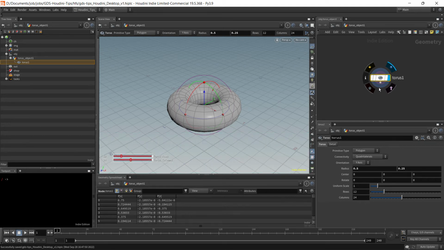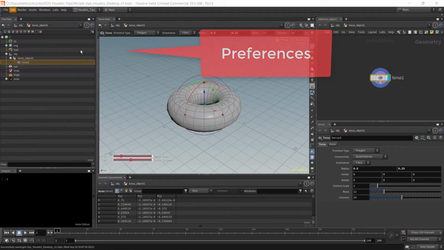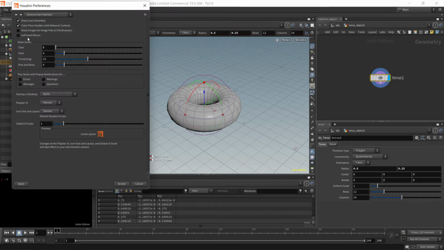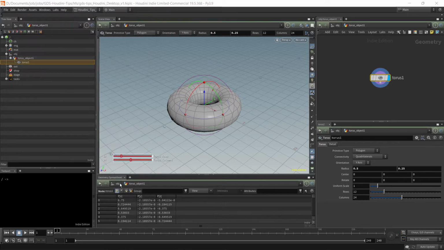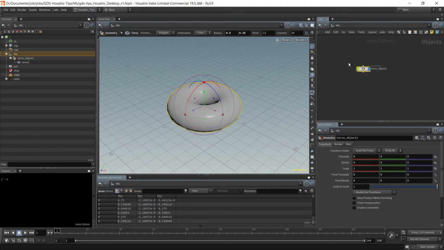Okay. Now I'm going to show a couple of preferences as I go. So I'm going to go up to Preferences, start with the top one. I'm going to pick Color Panes Headers with Network Context and just hit Apply and Accept. Okay. And what happened, if you had a good eye, you notice that the top of these windows' panes turned green. Now I can maneuver around Houdini. I can go up here and see they turn blue. And then I can go back down.